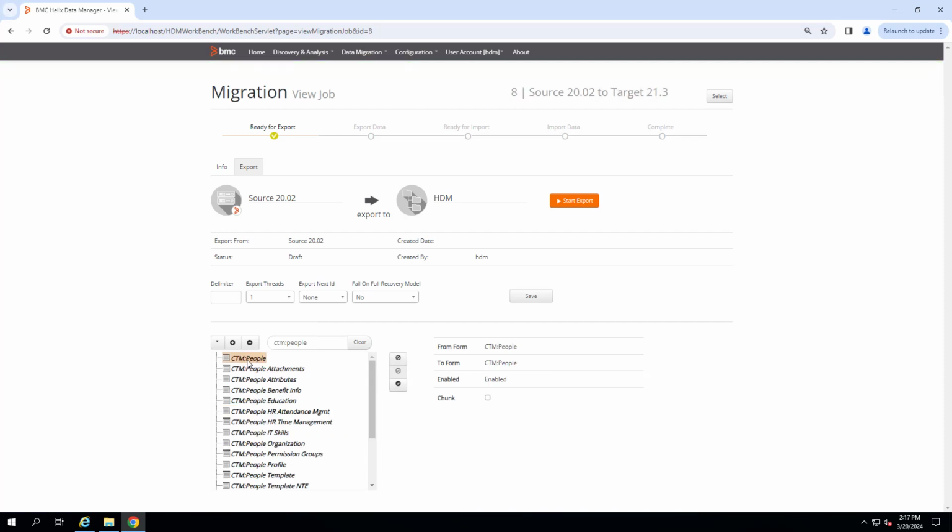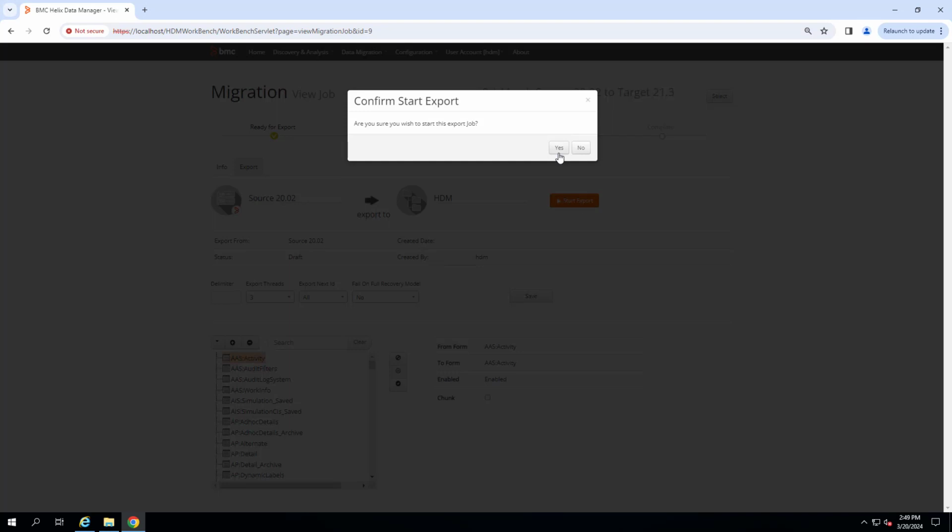Here, you can choose an option to chunk the data for any specific form with a higher number of records. Select the form from the list and click on the option Chunk. This is a default option which you can select and click on Save. Once the details are reviewed, click on Start Export and confirm Yes.